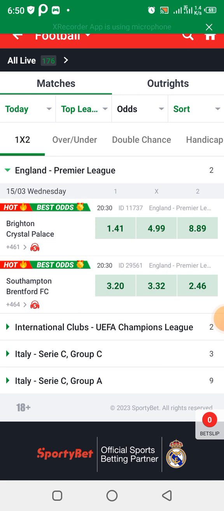So without wasting much of our time, I will start with the England Premier League, where we have the match between Brighton and Crystal Palace, and also the match between Southampton and Brentford. The first match I'll be predicting is Brighton versus Crystal Palace. The first thing we will do is click on this particular match and check if these teams usually have more than 2.5 goals or under 3.5 goals.